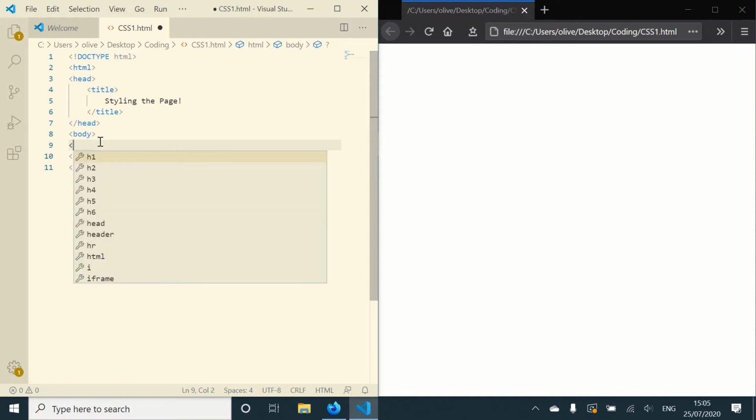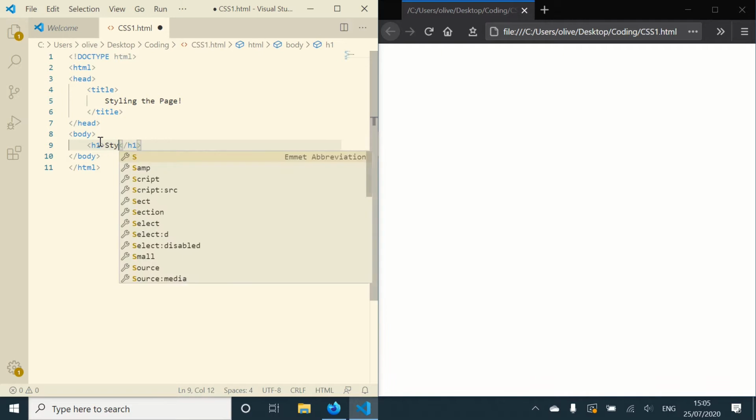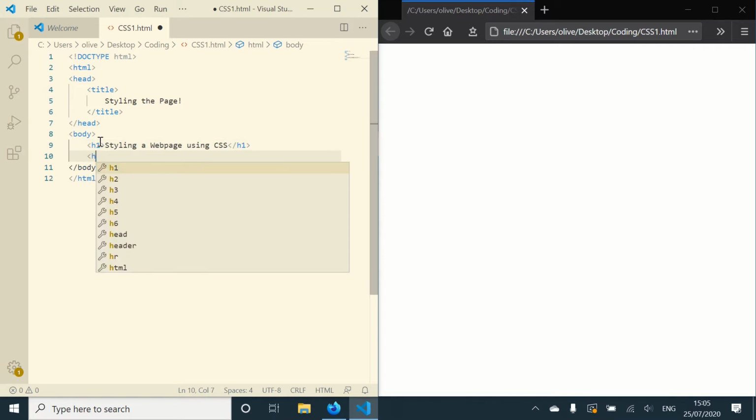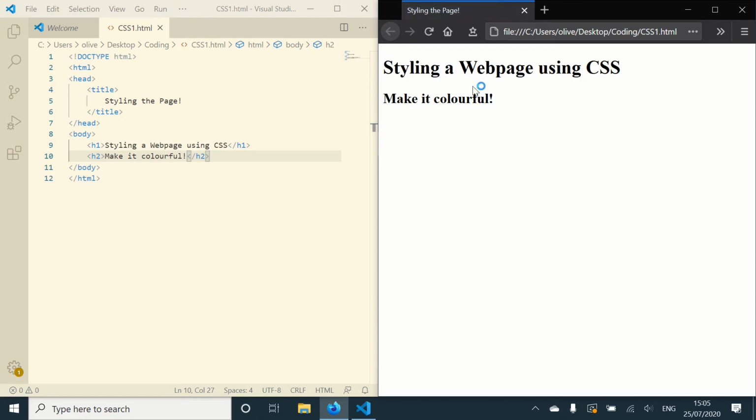Good. In the body, I'm going to put a simple structure with a header, styling a web page using CSS. I will also put some more headers and make a very simple layout. This isn't colourful yet, but we can make it colourful.